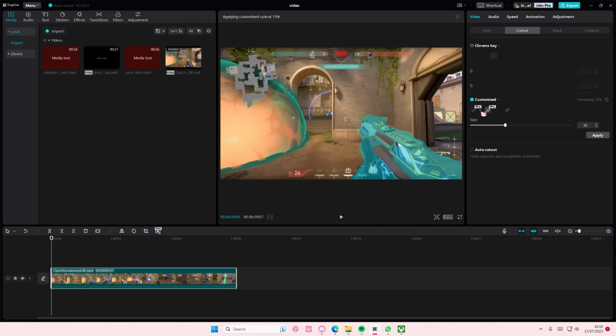As you can see, I have to erase some bits here and there. Oops. Maybe make the brush a little bit smaller. Like that. And there are some parts here too that I have to erase. And I might add in a few more bits here. Oops. Maybe make it smaller.